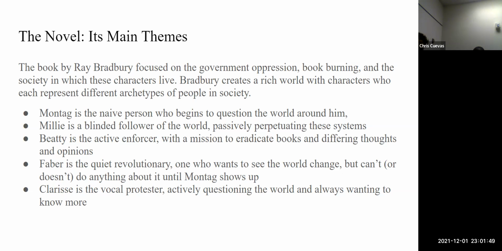And then Clarice represents the person who's more actively going against the grain, who's questioning the world, who's just loving her life, which is opposite from everybody else, especially Millie. She is the person who prompts Montag in the beginning to actually start thinking about these themes.